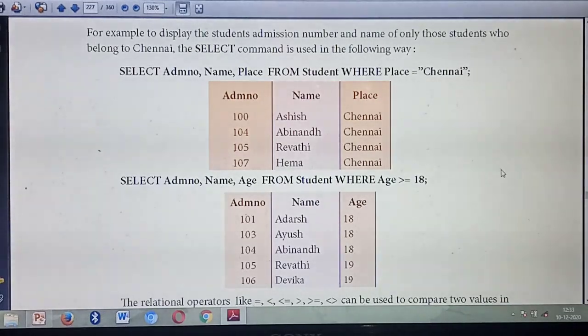Understand what things you are going to display? The second thing: admission number, name and age. That means 3 columns you are displaying, for those students who satisfy the condition age 18 and above. See the table on page 220. How many students have age 18 and above? 5 students, isn't it? What are they? Adarsh, Ayush, Abhinand and Devika. See, those details are displayed as output: admission number, name and age. Only the columns you mention will be displayed as output based on the condition. So understand about the where condition?